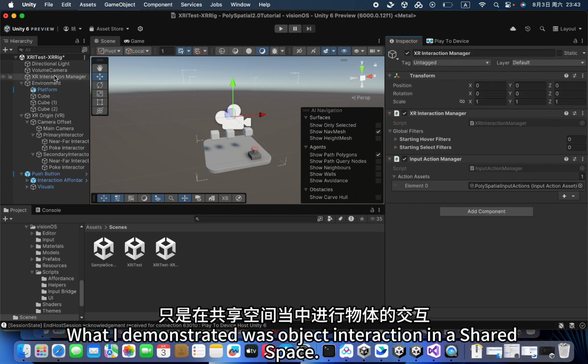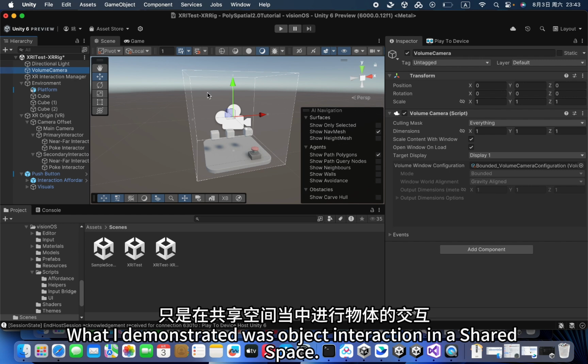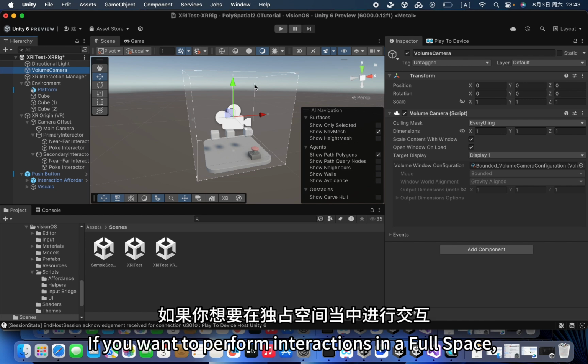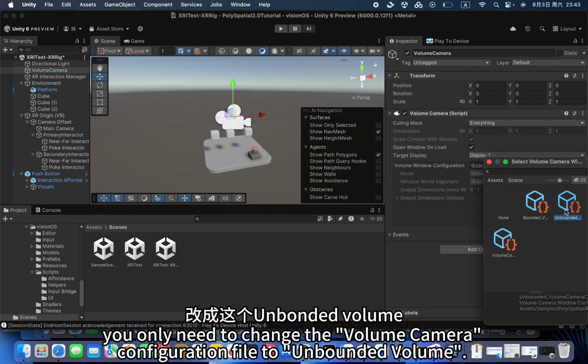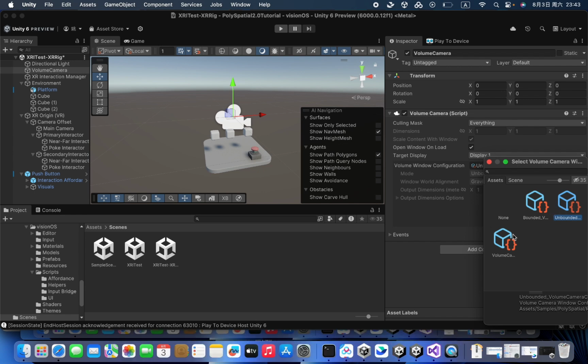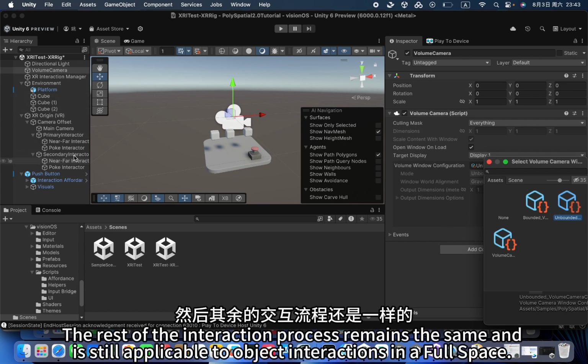What I demonstrated was object interaction in a shared space. If you want to perform interactions in a full space, you only need to change the volume camera configuration file to unbounded volume. The rest of the interaction process remains the same and is still applicable to object interactions in a full space.